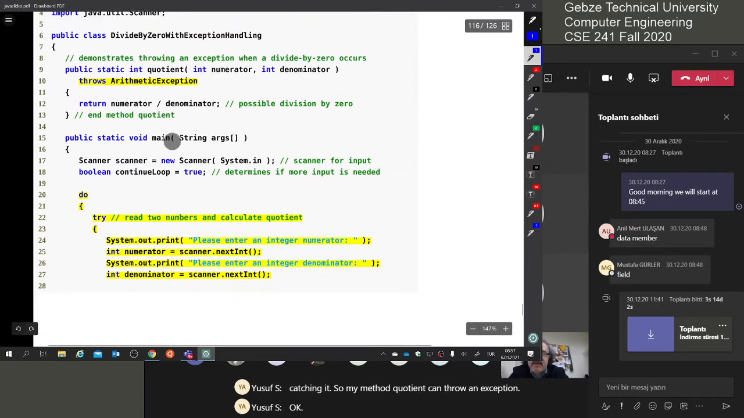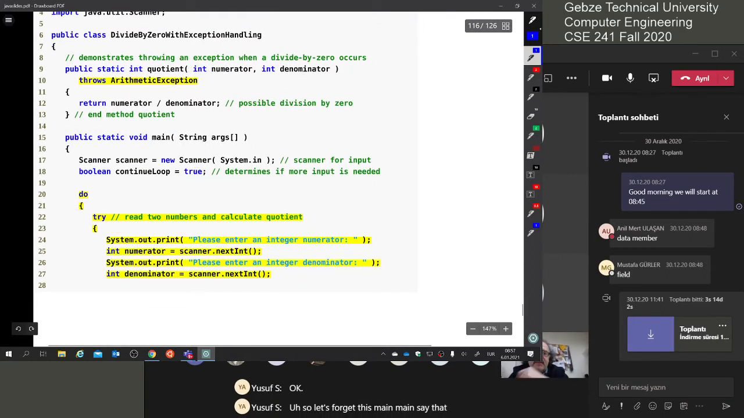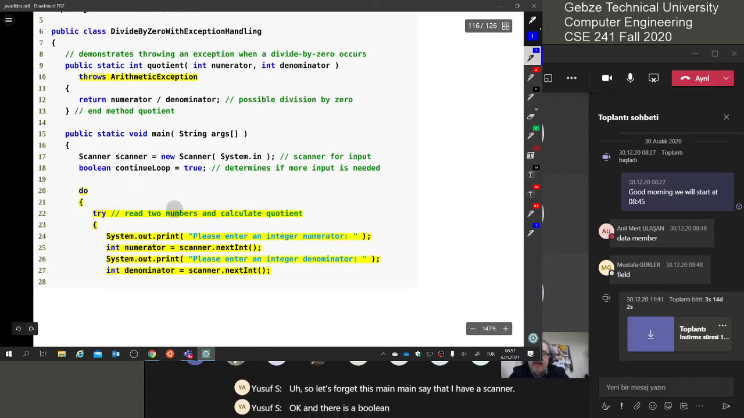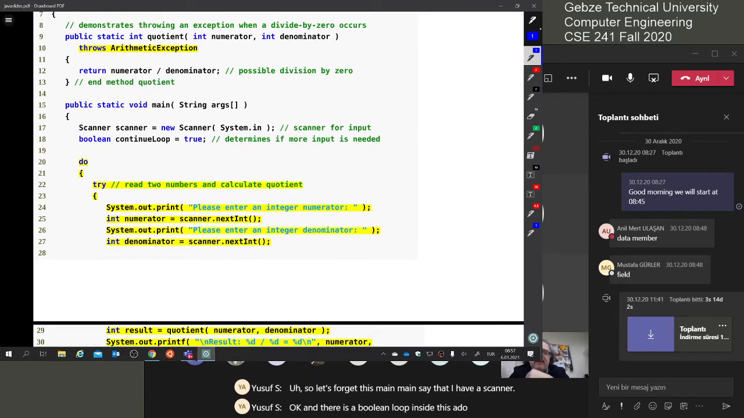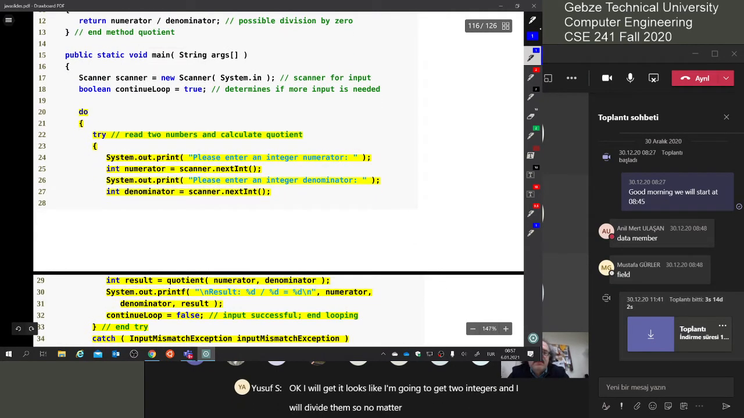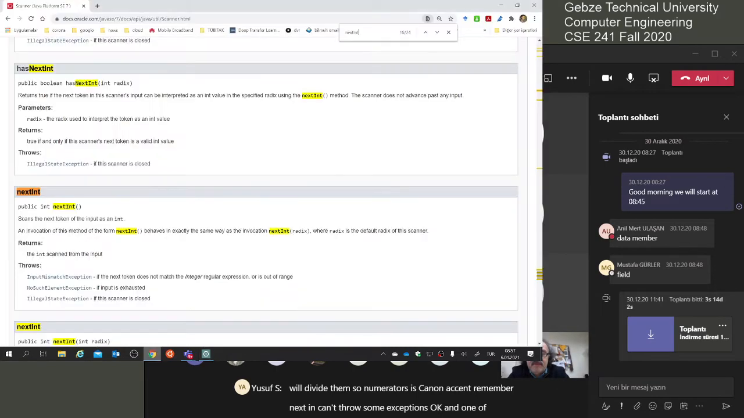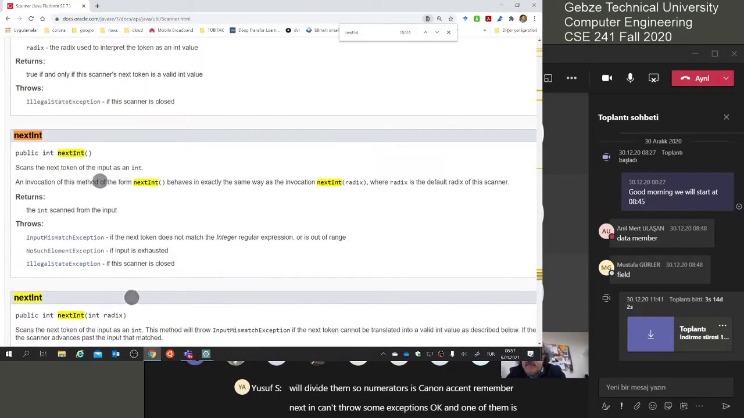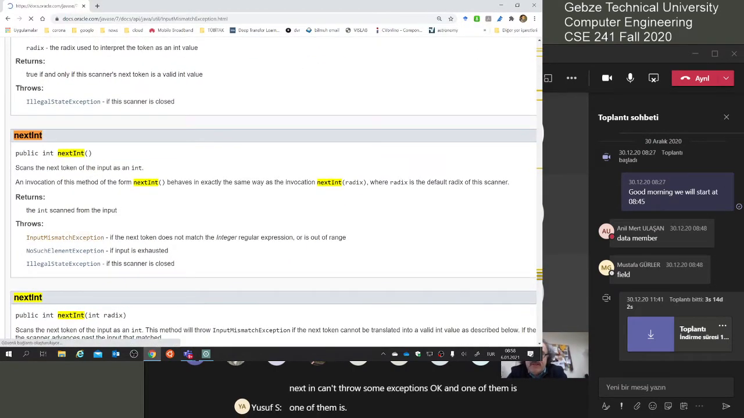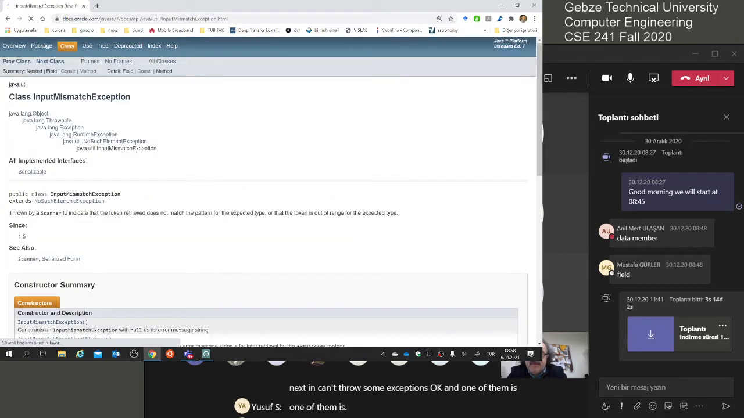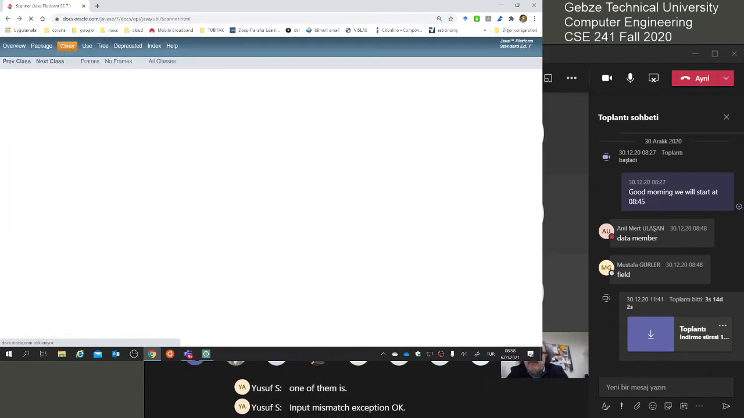So let's look at this main. Main says that I have a scanner. And there is a Boolean loop. Inside this is a do while loop. It looks like I am going to get two integers and I will divide them. So numerator is scanner nextInt. Remember, nextInt can throw some exceptions. And one of them is InputMismatchException.